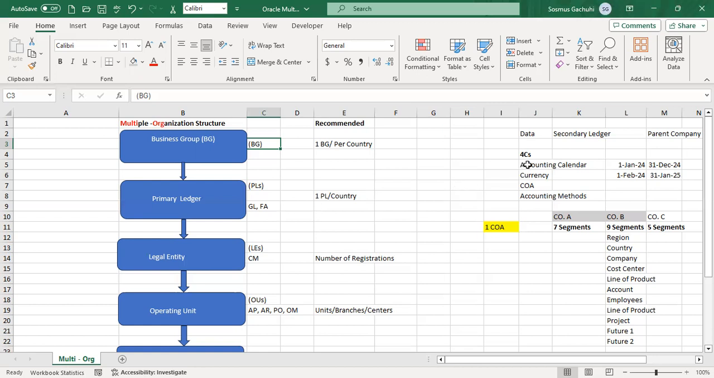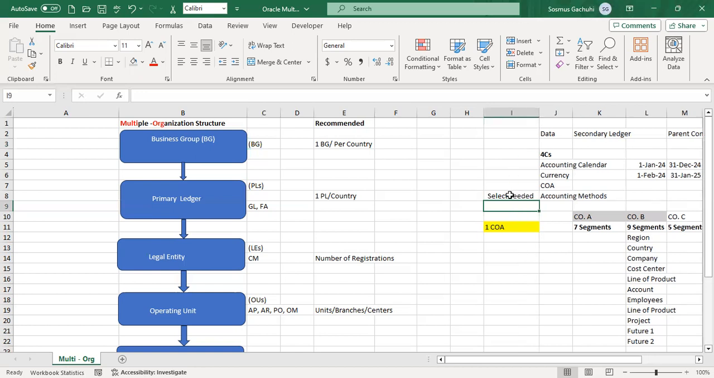So already we have the accounting calendar, we have currency, we have chart of accounts, and we have accounting methods. This one we select. I keep on repeating: we select because it's there in the system. It is seeded. Seeded is the one that comes with the system. You don't have to define it.